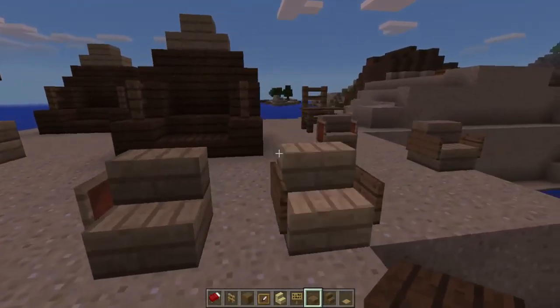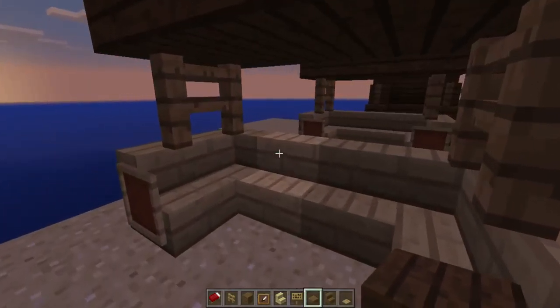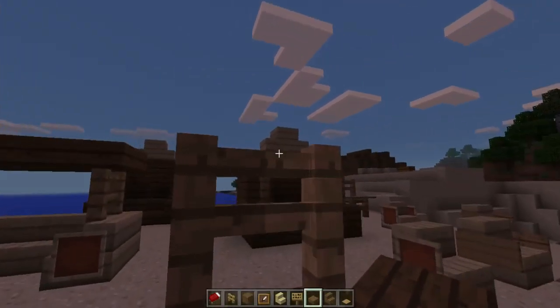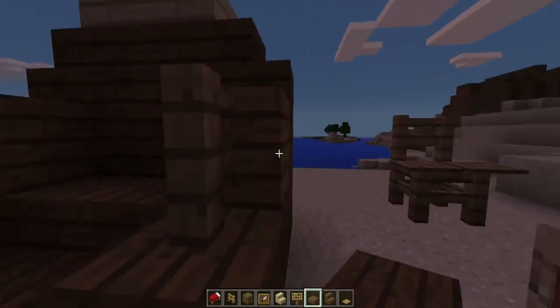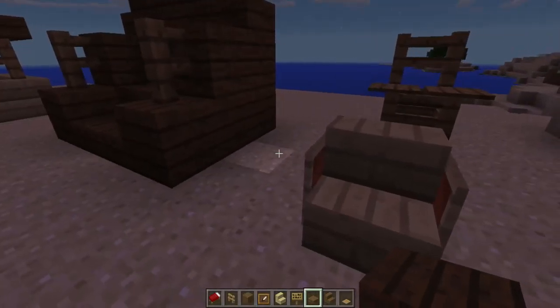So that is 1, 2, 3, 4, that is 5 designs. This one goes well outside because I put the slabs on top to cover you from rain. This one is for like a castle design, like for a king. These are just decorative ones, just like simple ones.